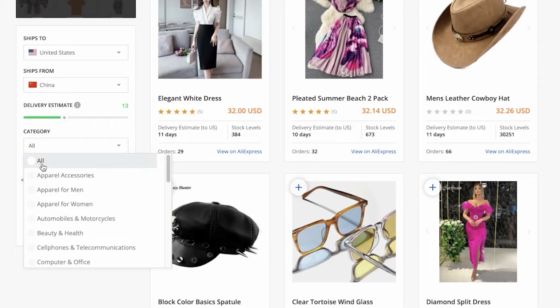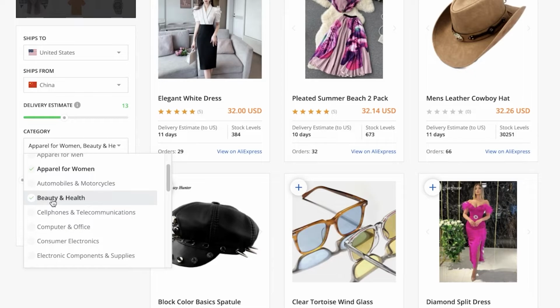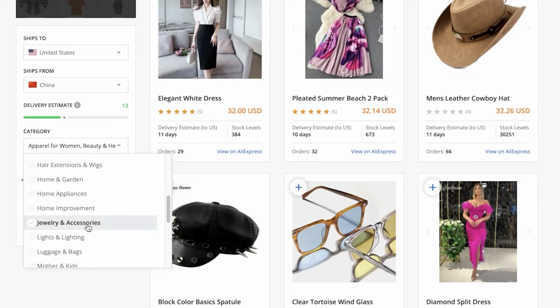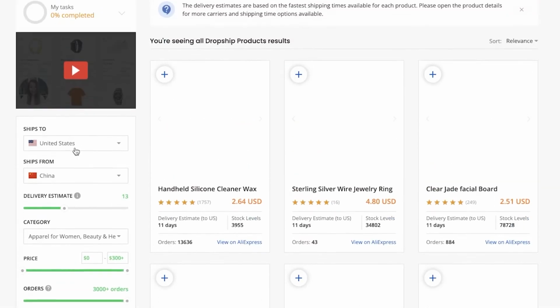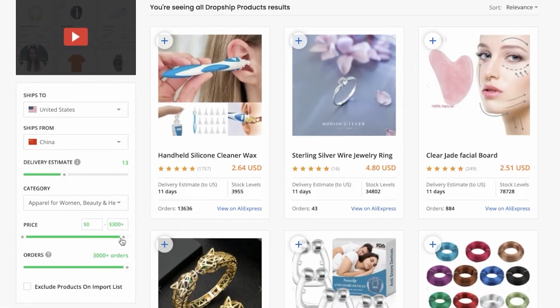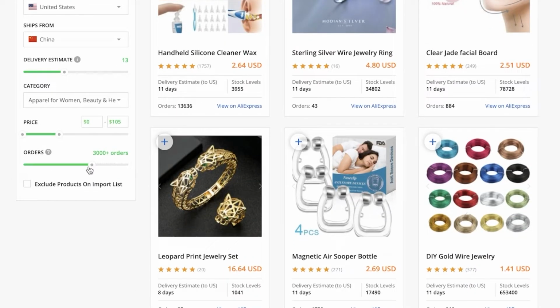And then I will select the category. So let's say that for my business, I want it to be apparel for women. So I will select this category. You can select multiple different categories. Let's say I want to focus on jewelry, accessories, beauty, and other items of that sort. And then for the pricing, I don't want it to be too expensive, everything under $100, and the orders.